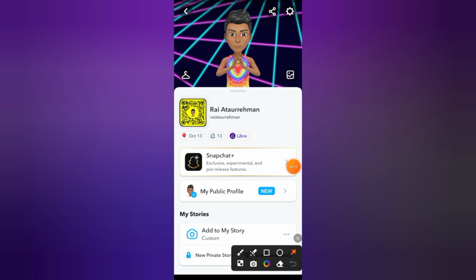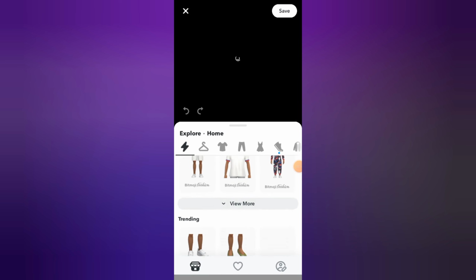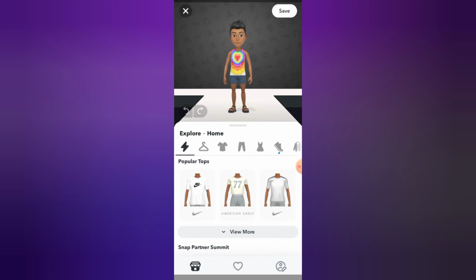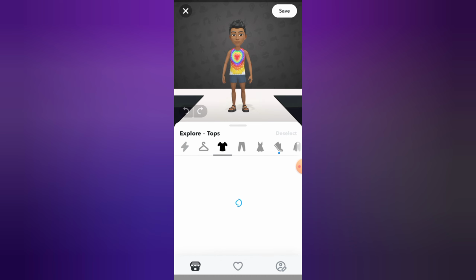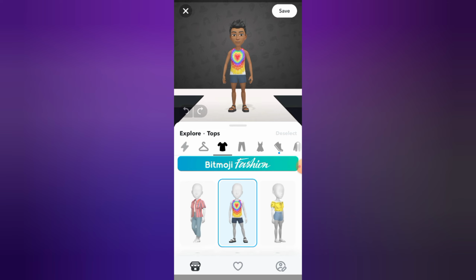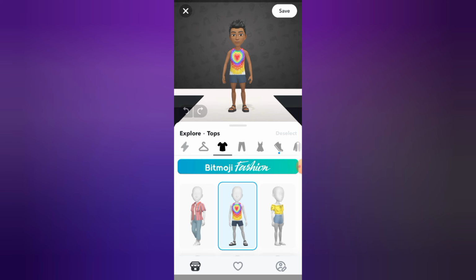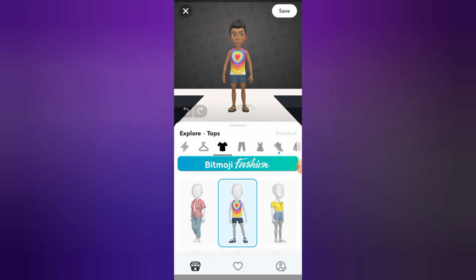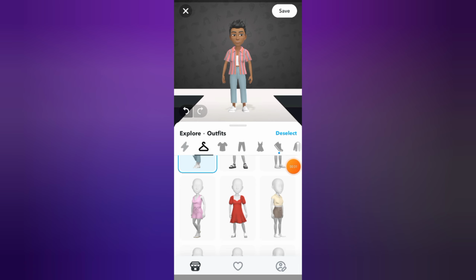First of all, you have to open Snapchat and tap on this clothes icon at the left bottom. After that, here you can see all outfits and clothes here. Here you have to select any cloth which you like. For example, I like this one, so I click on this. When you click on this, if you like this outfit, you have to click on this and select this outfit.